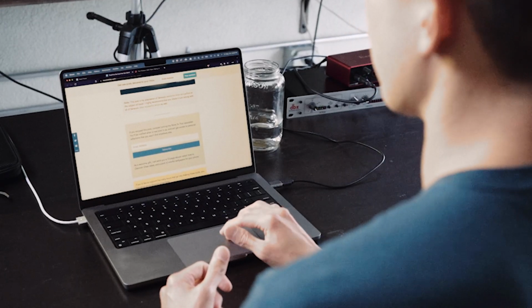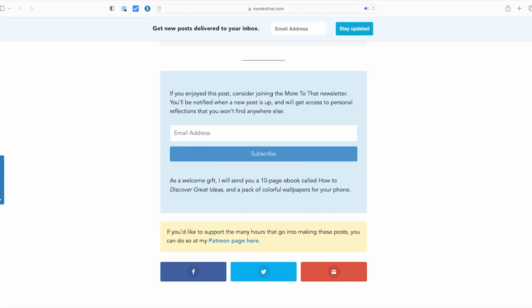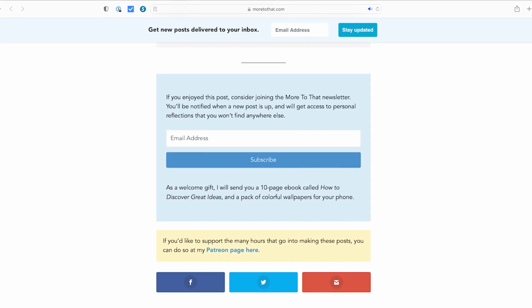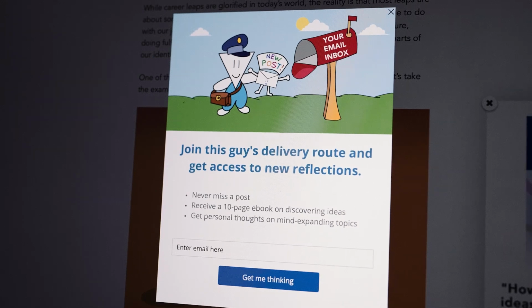So if they get down here to the end, I just have this box saying, hey, if you enjoyed this post, consider joining the More Than newsletter. And a lot of people subscribe that way. And the other is an exit pop-up. As people move up to close the tab, the character shows up here as a mailman. And he's like, hey, just join my delivery route, yo.